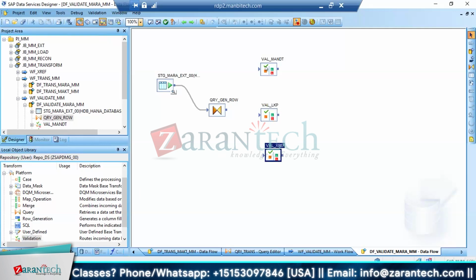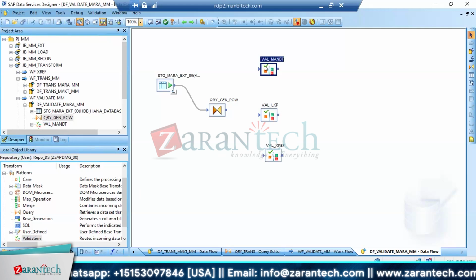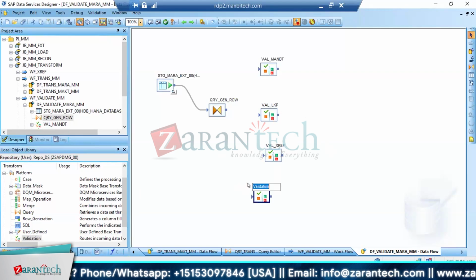See, even inside validation mandatory, I can check the validation xref. But I told you, it's very difficult to manage code. So I will always keep these things separate. Now the fourth may or may not be usable. But sometimes if you want to use, you can, like validation underscore format.